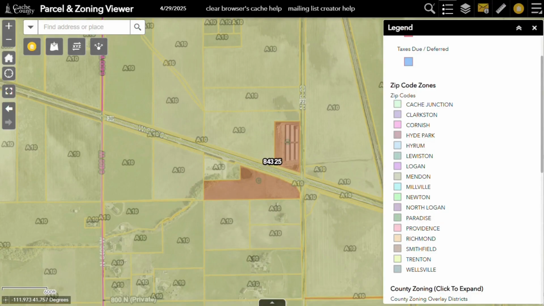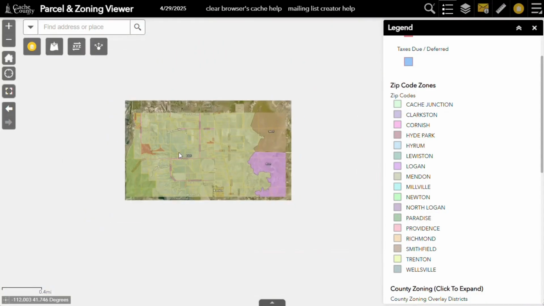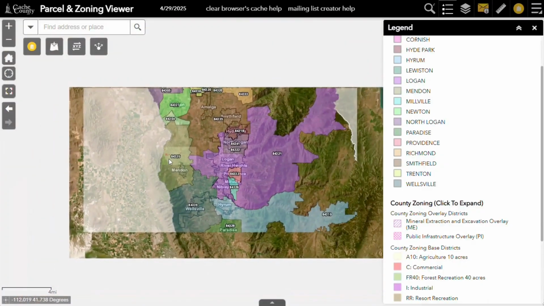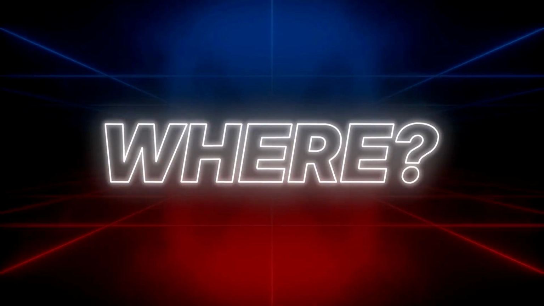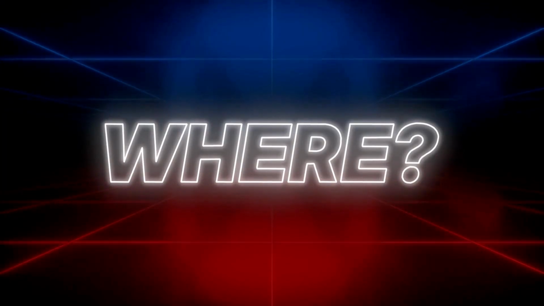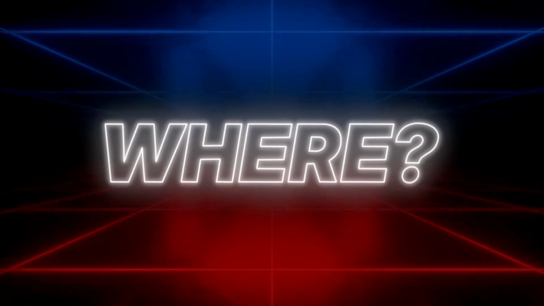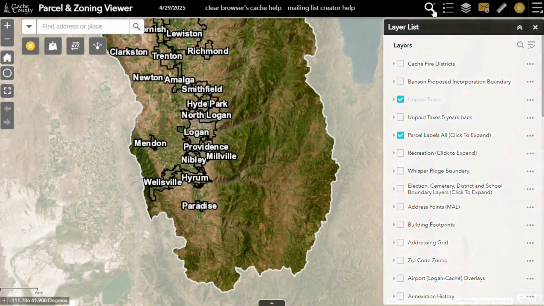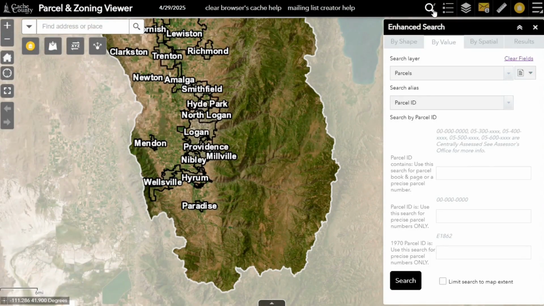Okay, so we know how to pilot the map. We know how to fade layers to avoid cognitive overload. We can see the skeleton of the county. But how do we find exactly what we're looking for? That's the next logical step. Right, because if I want to research a specific plot of land, I need to transition from just passively viewing this beautiful map to actively hunting. And the viewer gives you a very robust set of tools for that hunt. It really moves you from passive observation to active investigation. It starts with the enhanced search feature.